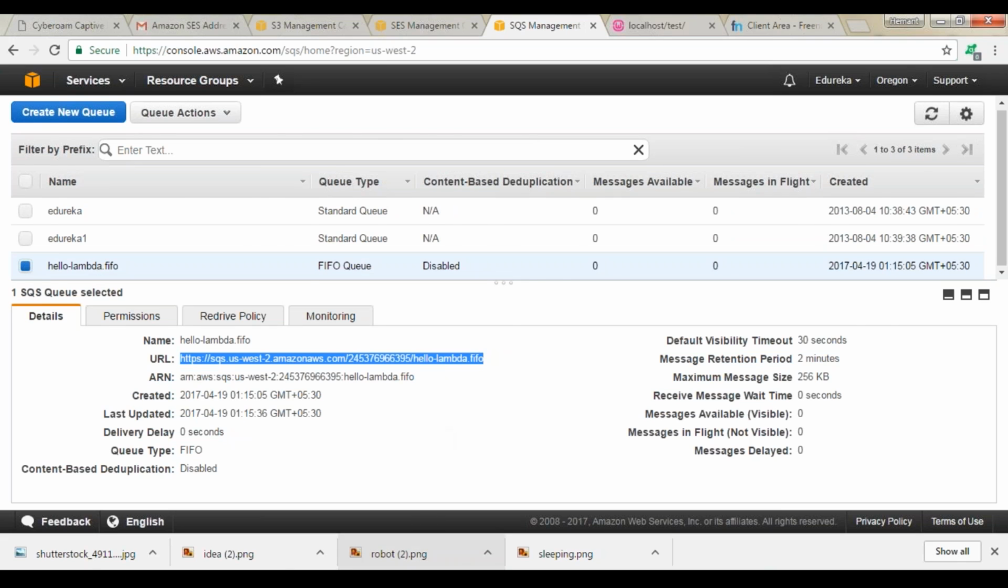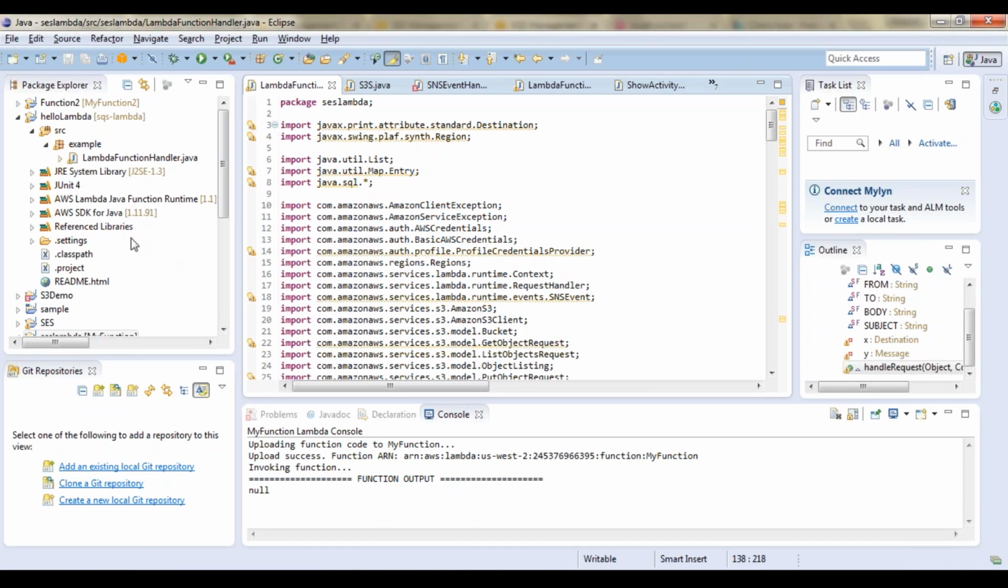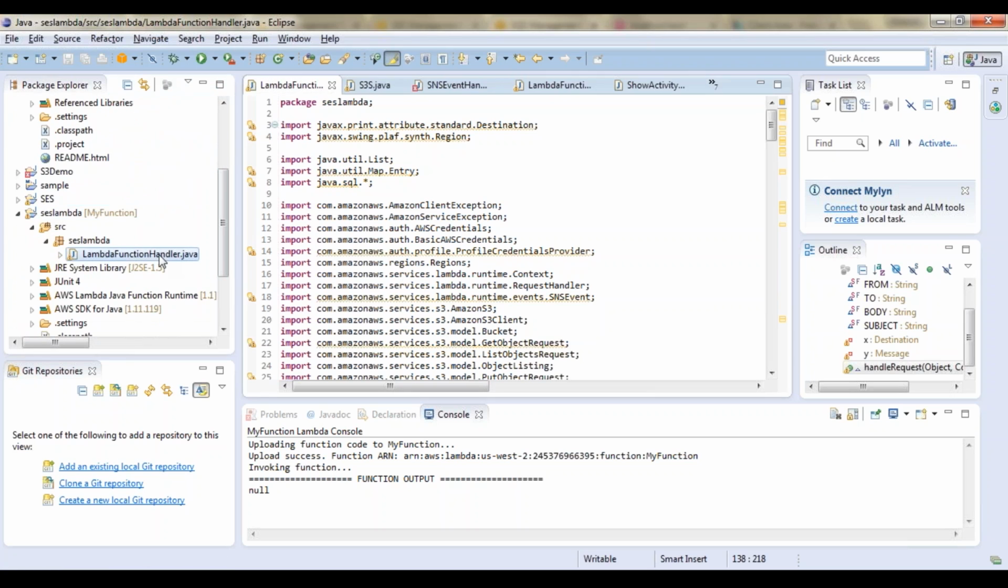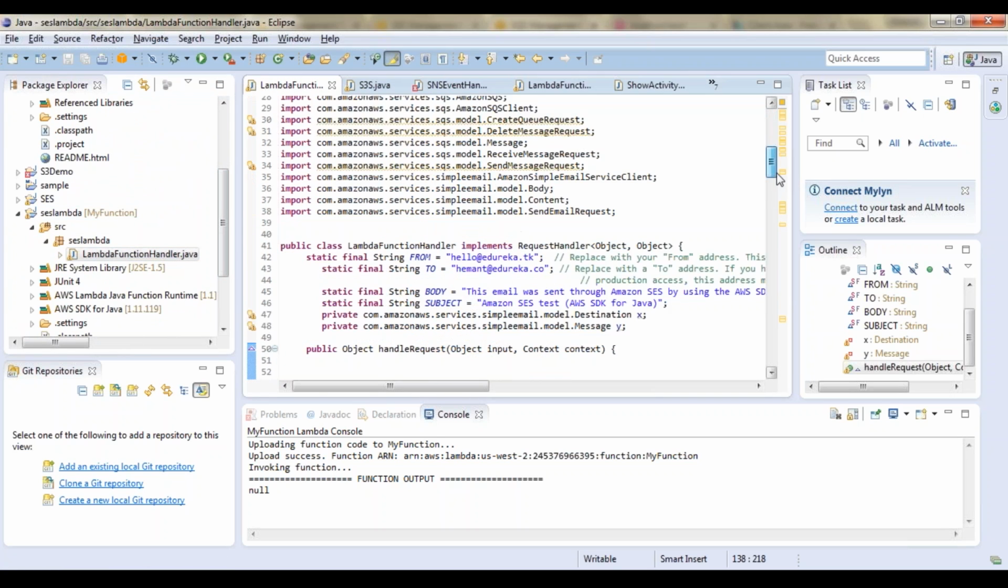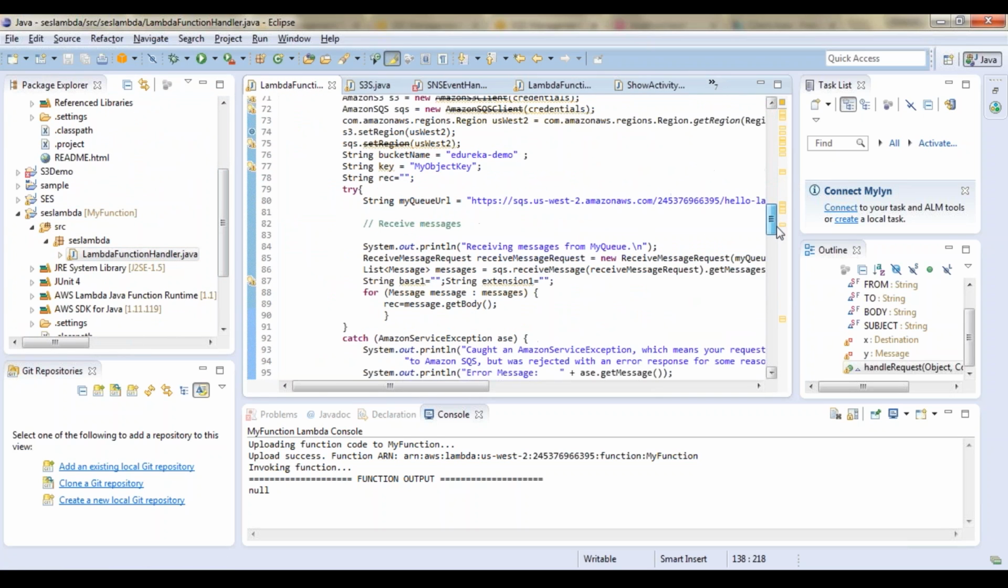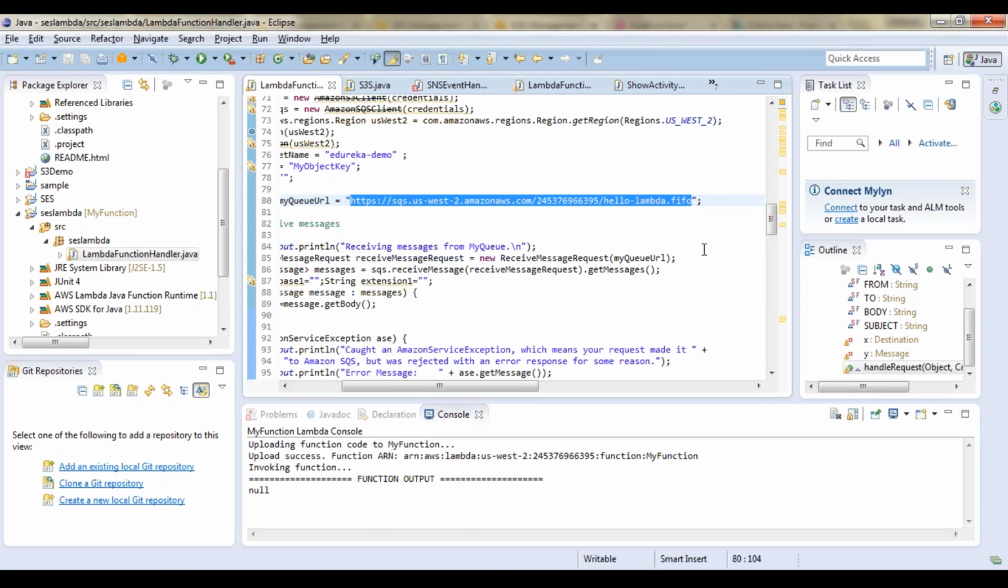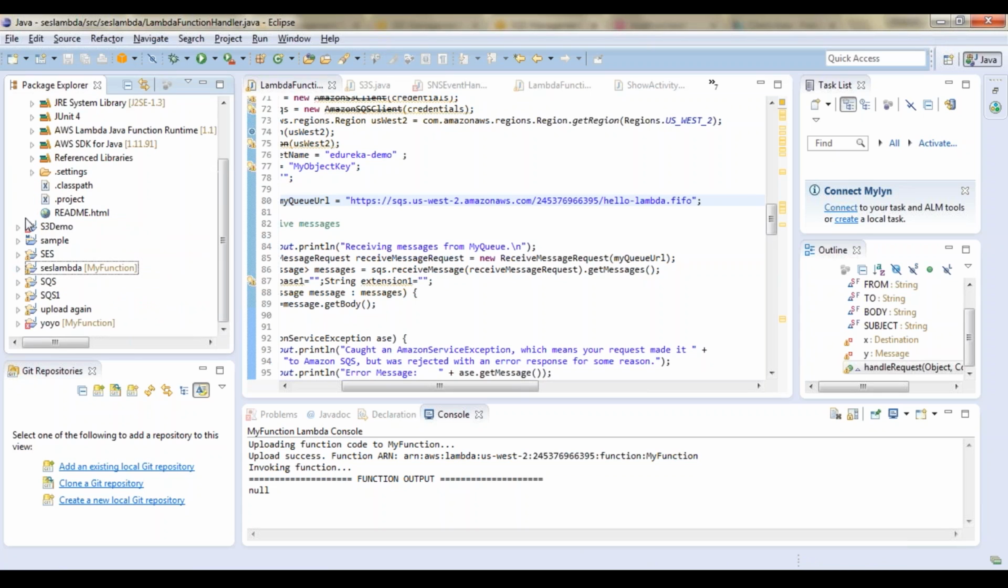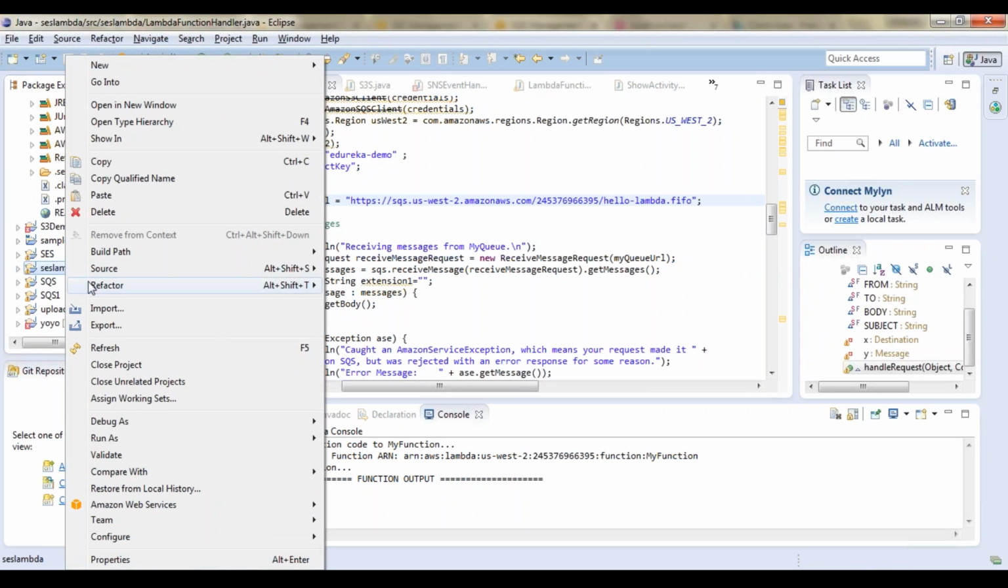Basically I have named the queue the same, so if you do that, sometimes the URL doesn't change. So let me see if I have to upload the code or not. So I'll go to my Lambda function handler, go to the part where my queue is saved. Alright, let me anyways paste the queue over here. I think it is the same. Yes, it is the same. Anyways, let us save it. This is my function 1, so let me upload the code now.